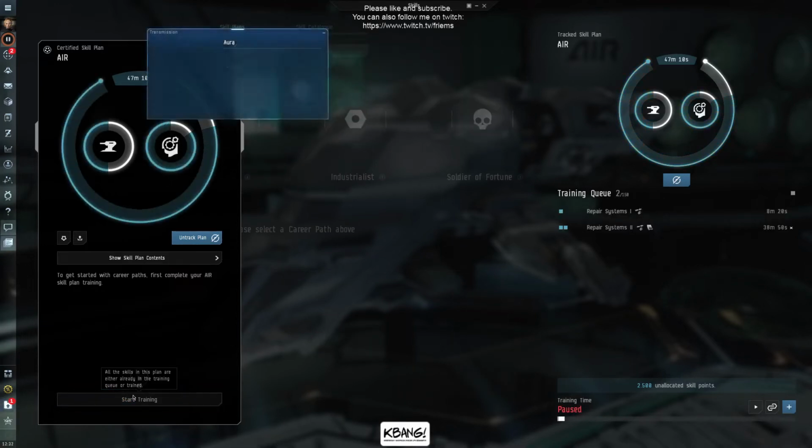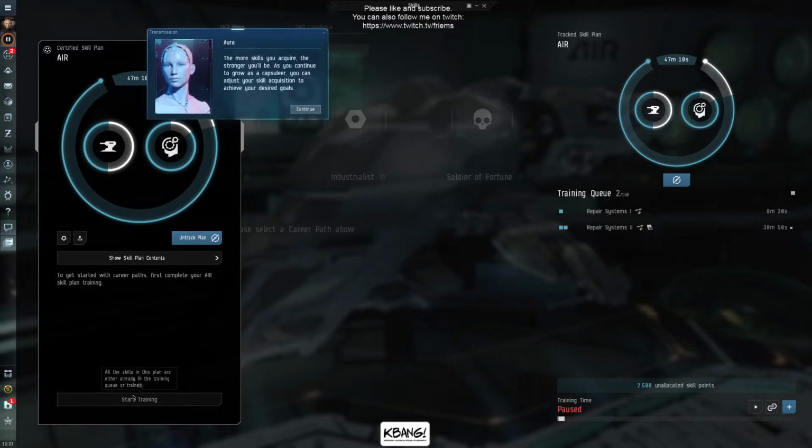The more skills you acquire, the stronger you'll be. As you continue to grow as a capsuleer, you can adjust your skill acquisition to achieve your desired goals.